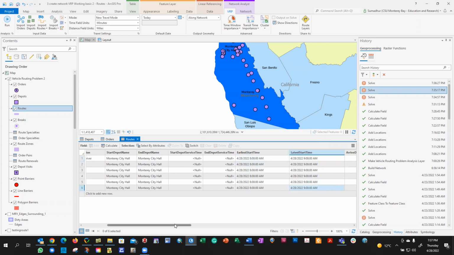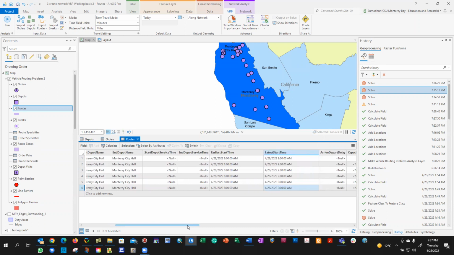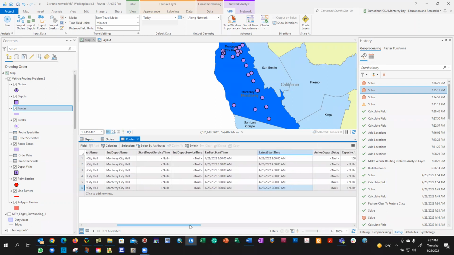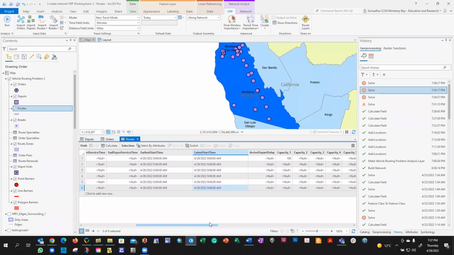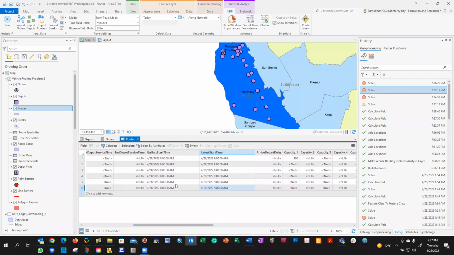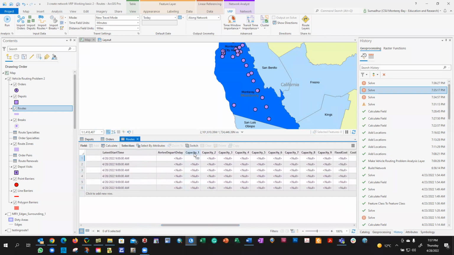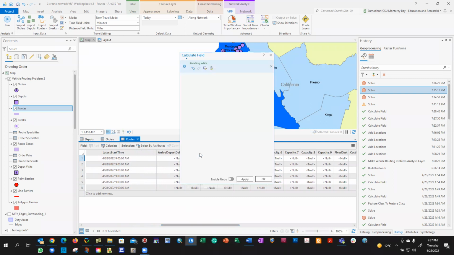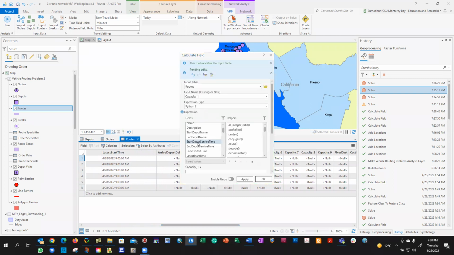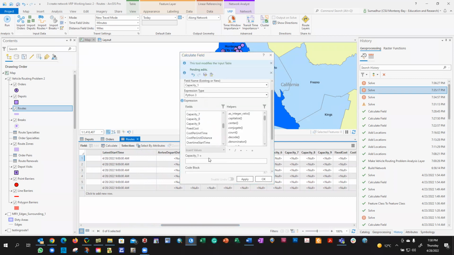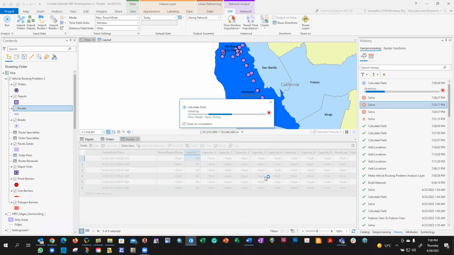Okay, and depot service time. I don't want to put this, unless it forces me to. Okay, yeah, I think it should work without it. Capacity: every truck has capacity to bring in 100 cartons. 100. Hit okay.